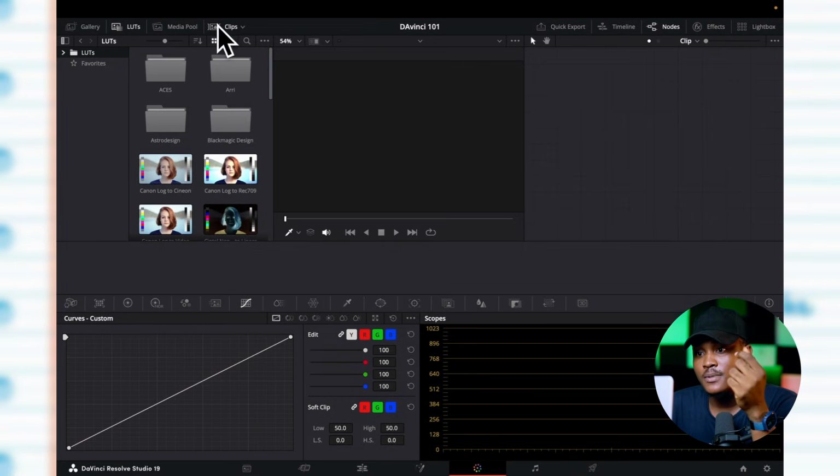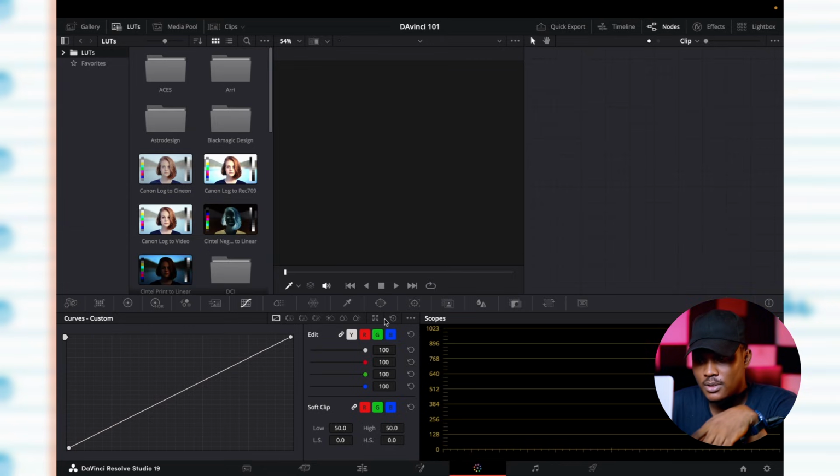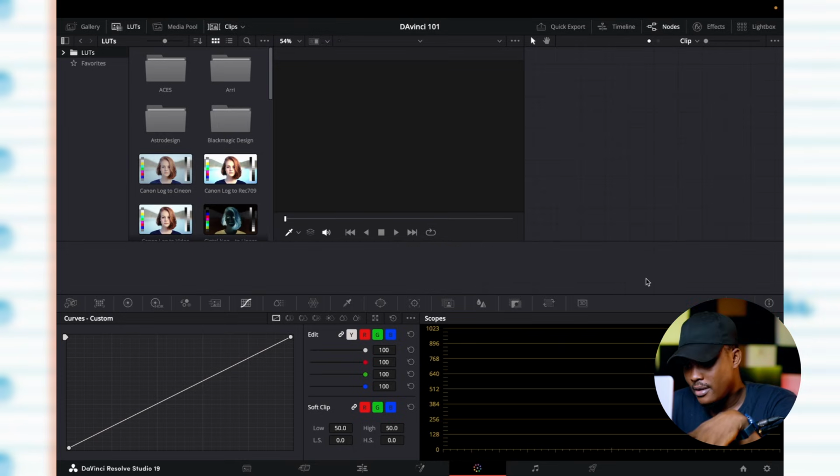Then, of course, this clips tab here. If you toggle it on, whatever you're grading, you'll have thumbnails of them show on this line here. If you toggle these clips on, you see that this comes down. If you toggle it off, you see that this comes up. But if it's on, you have it here like this. So that's just it. Now on the right here, we have quick export again.